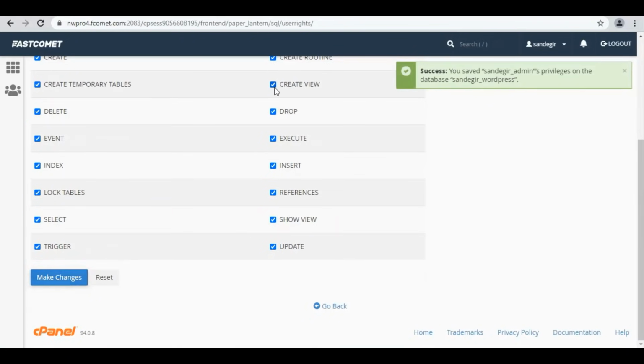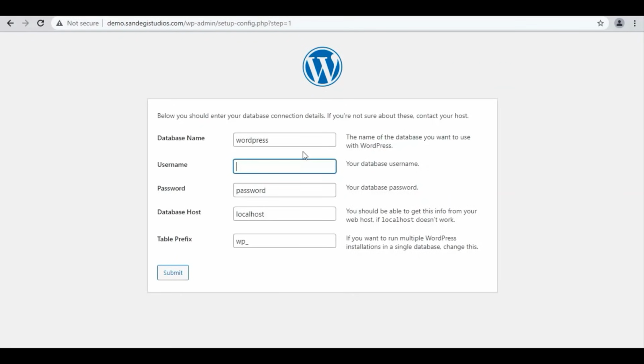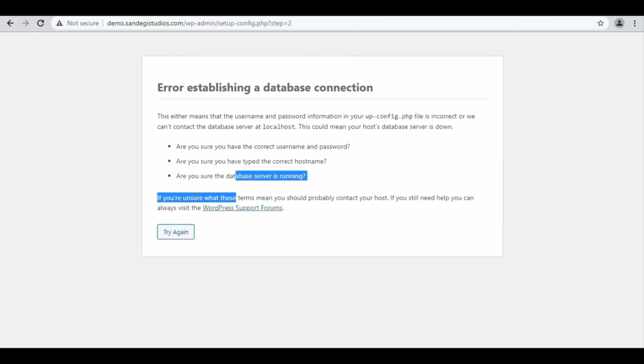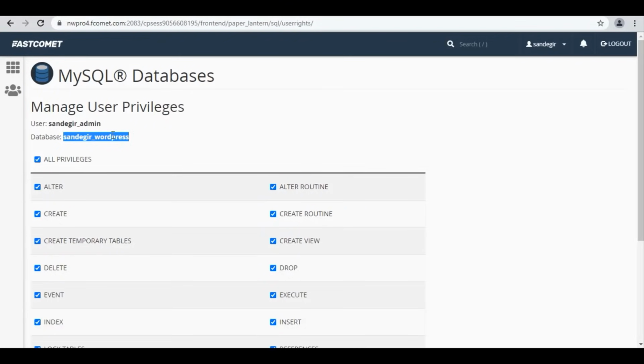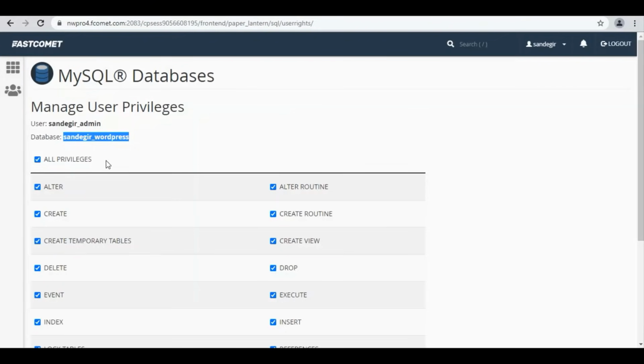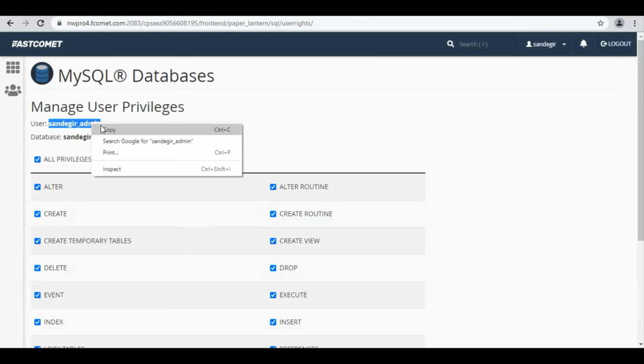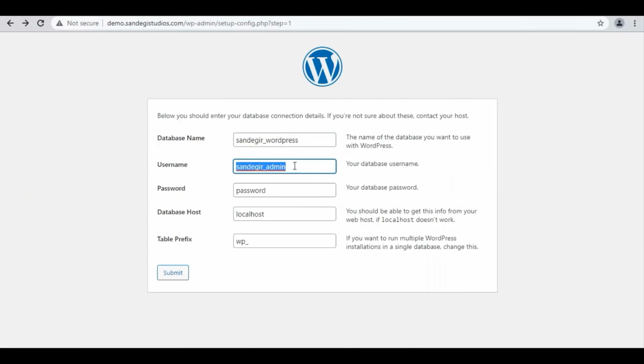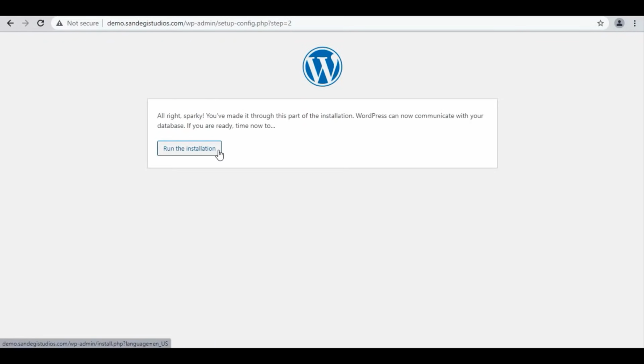Now go back to WordPress panel and here enter your username, password, host and table prefix is already filled and submit. So for error check again all the details, click on try again. From cPanel, copy database and enter database on WordPress panel. Then copy username and paste it here as well. Then enter your password and again submit. Once done and if you are ready, click on run the installation.